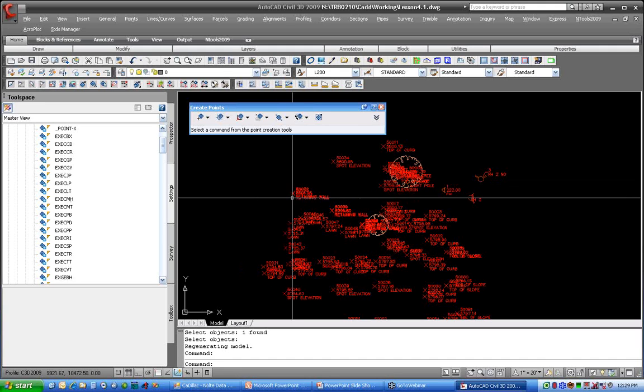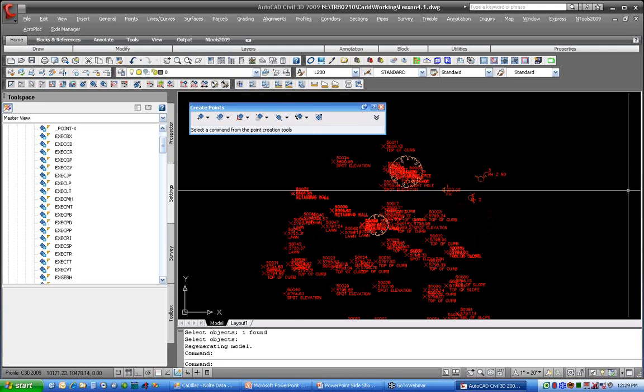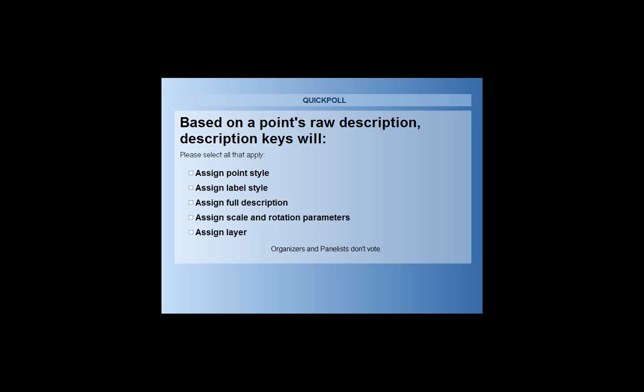All right. So that's a little bit more on that. I got another question here just to see who's been paying attention. So we're going to ask you now, based on the points raw description keys will do which of the following. So I want you to select all of those that apply. Okay, so pick what description keys will do to our points as we add them to our drawing file.